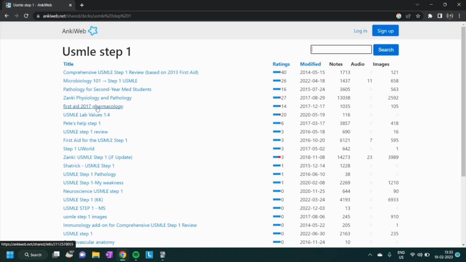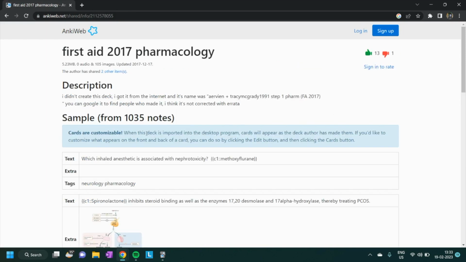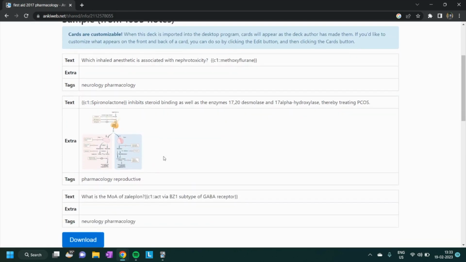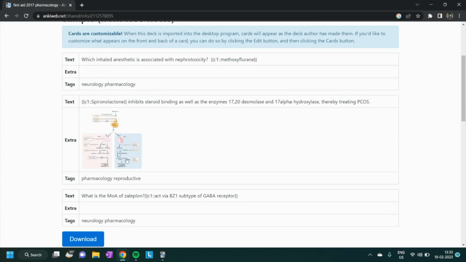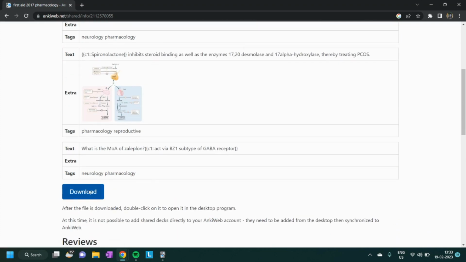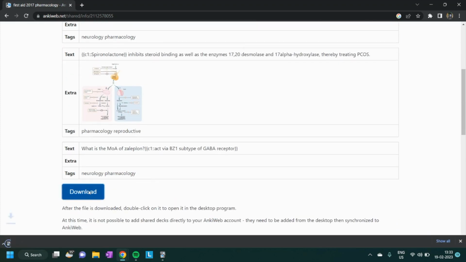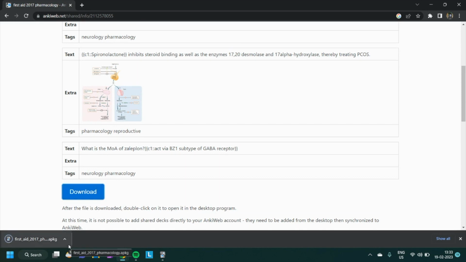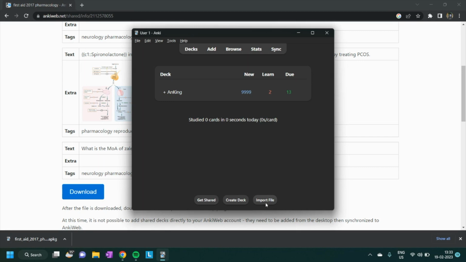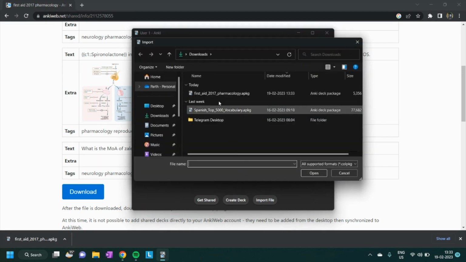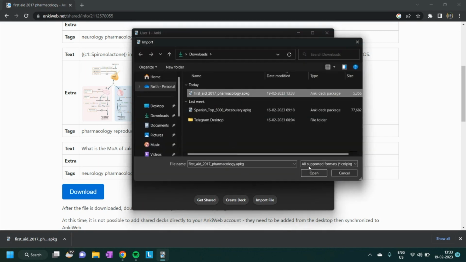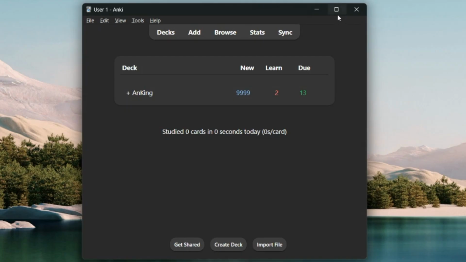Let's say we'll go here, and now we'll get this page where we can see a few sample flashcards, and we can go to download. Once we download, we'll go back to Anki. Here we'll go to import file, and this is how we'll import a file. Right, so that's how you basically import a deck.